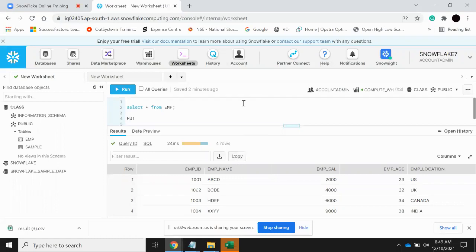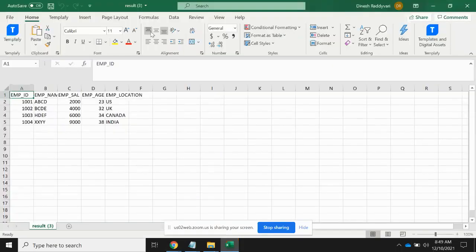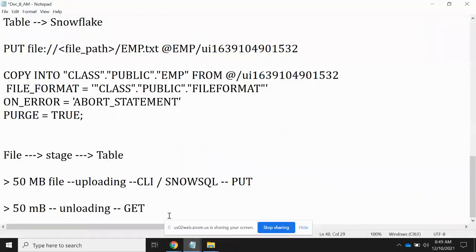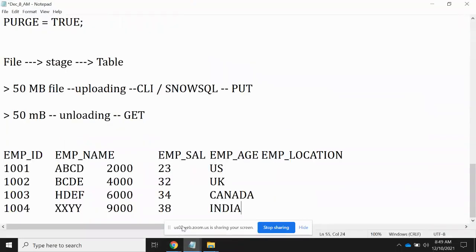See this: when you move the mouse on copy, it says result in tab separated value format only. Now I clicked on copy. This is the file which we downloaded; close it. Now observe how the tab separated data was copied. In this file, everything between the columns is a tab. That's why this is the tab separated value format.